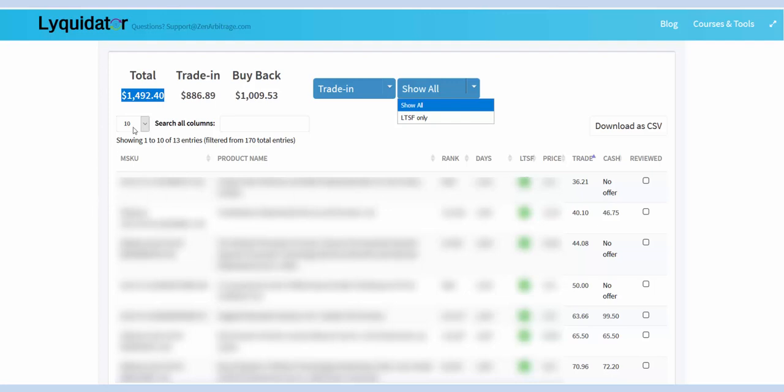Pretty straightforward. And then you can choose to view 10 results, 25, 50, or 100. Search all columns: you can search by any keyword or SKU, a keyword in the product name or SKU string, and we will show you just the items for which that applies. And then I can walk you through the columns from left to right.